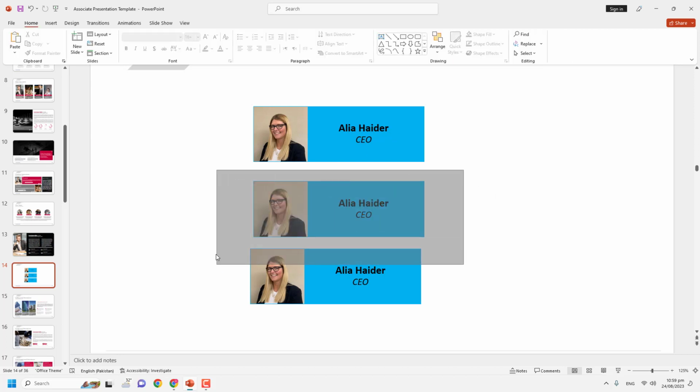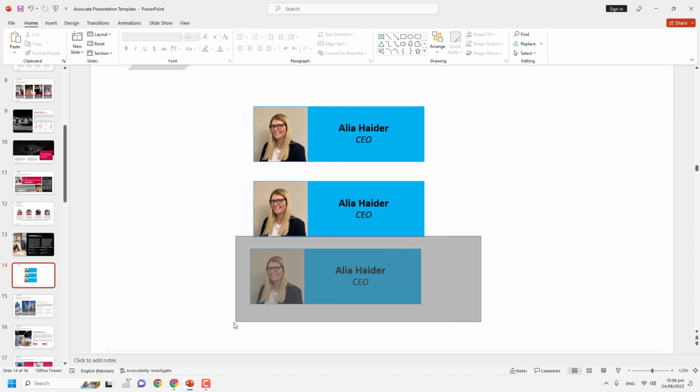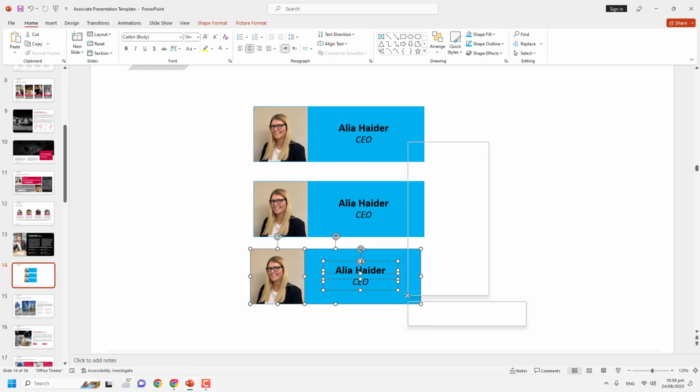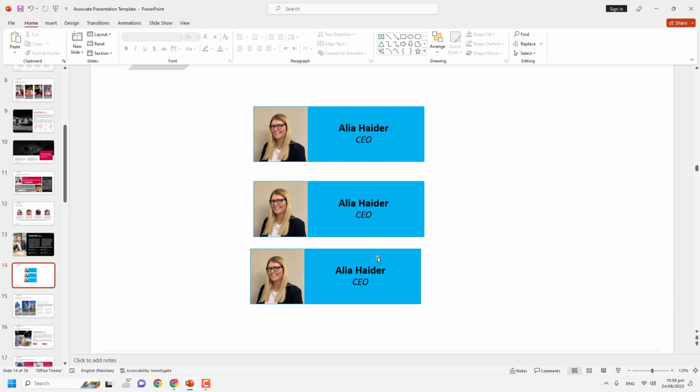So second one, shortcut key Ctrl plus G, and third one is right click group. In this way, so my shape is not selected, again I'm going to group. You can see now these are single objects or in a group format. In this way you can group your objects in PowerPoint with the help of three different methods.